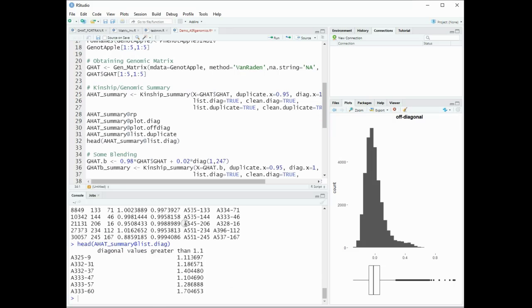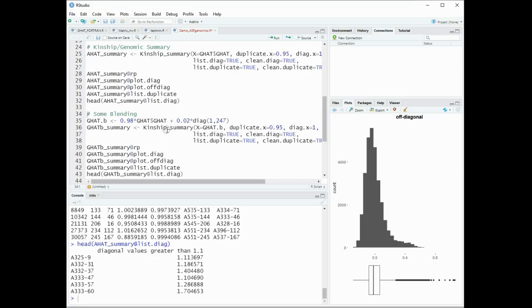And then also a few of the high elements on the diagonal. We have one individual with a value on the diagonal of 1.7. Just a simple little quick fix: we'll take 98% of this G-hat matrix and blend it with 2% of a diagonal or identity matrix.